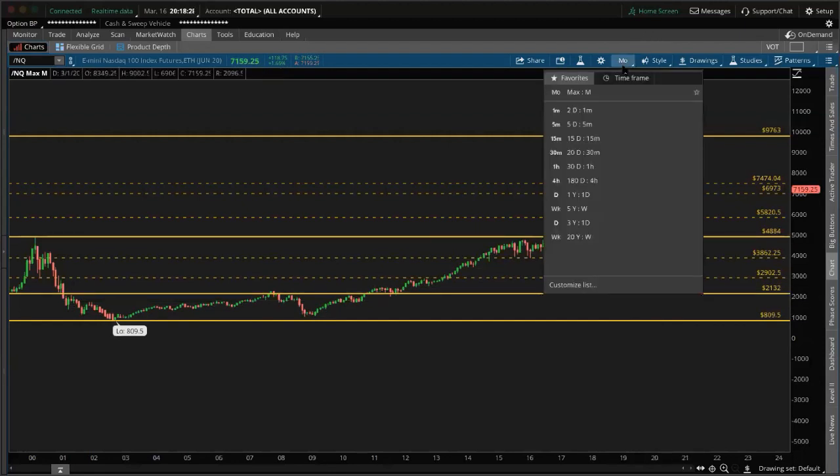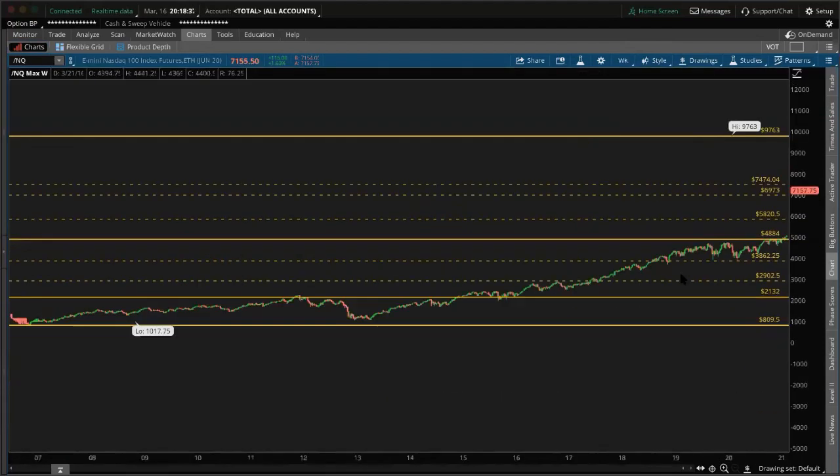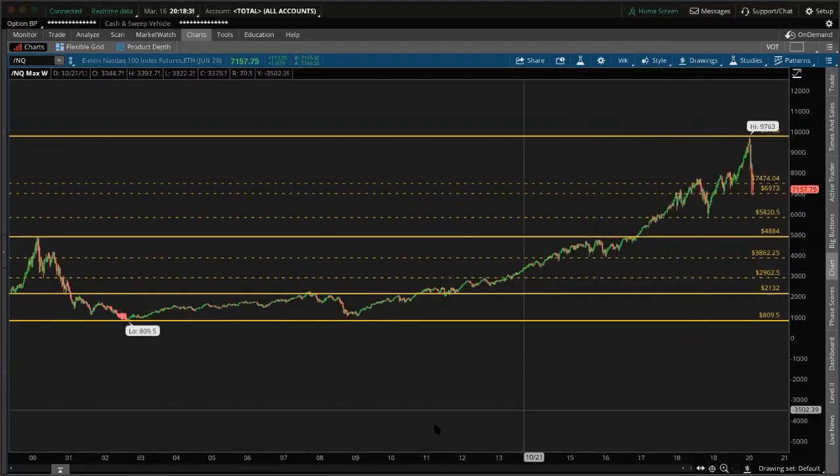But let's work our way down to a weekly time frame. I'm still going to keep it at maximum available, and I'm going to move down to the week. From a time frame standpoint, it doesn't go back quite as far, but it goes back about 20 years, and it still gives us enough to work with. I'll go through a very similar exercise to see if different things present themselves on a weekly basis as opposed to the monthly.